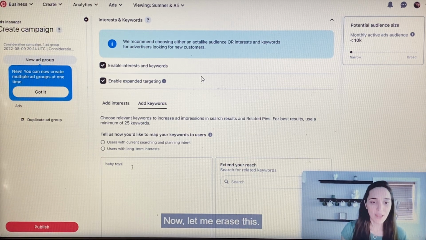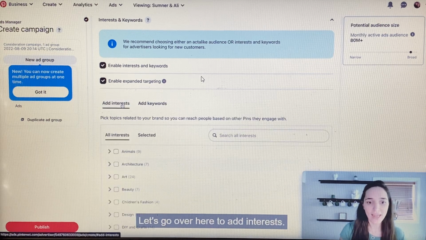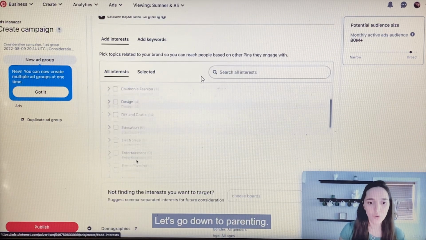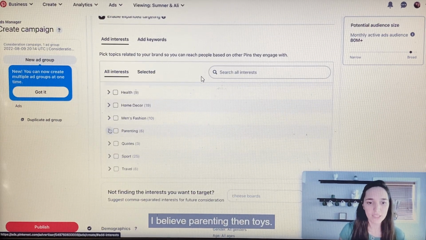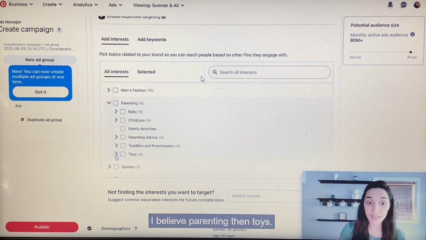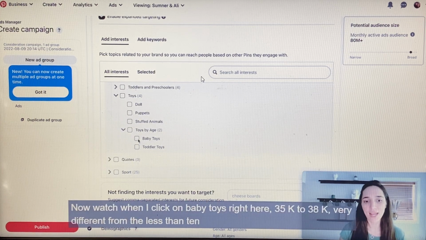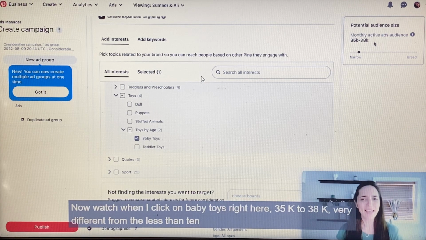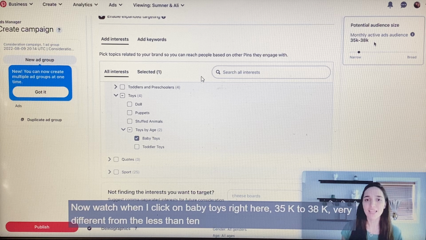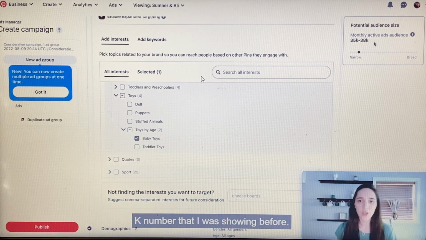Now, let me erase this. Let's go over here to add interests. Let's go down to parenting, I believe. Parenting, then toys, toys by age, baby toys. Now watch when I click on baby toys right here. 35K to 38K. Very different from the less than 10K number that I was showing before.